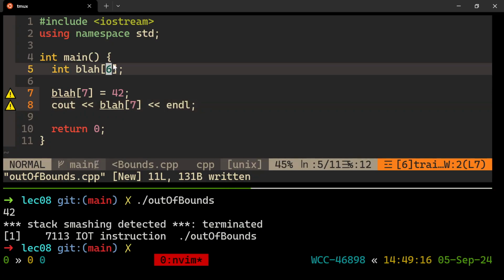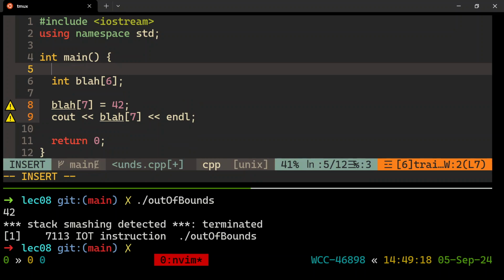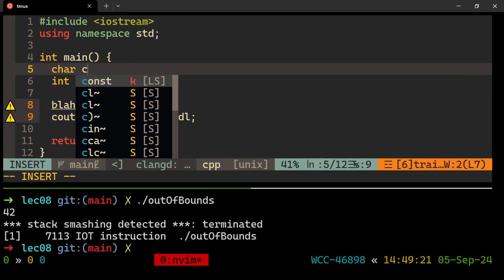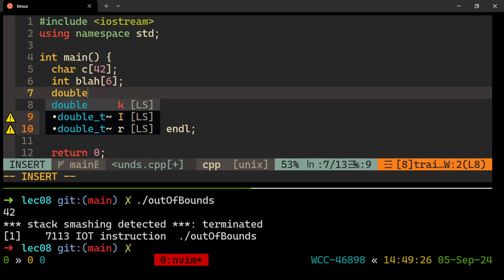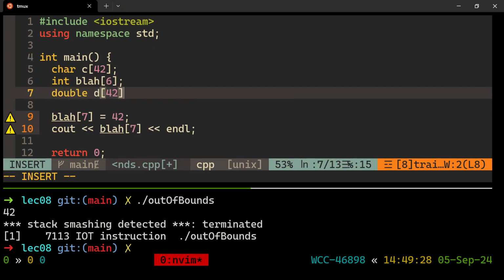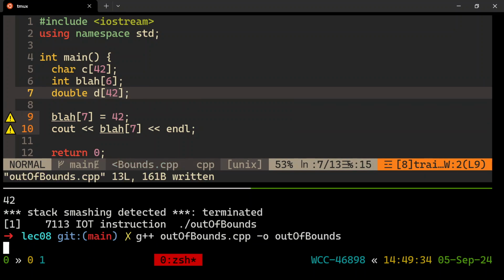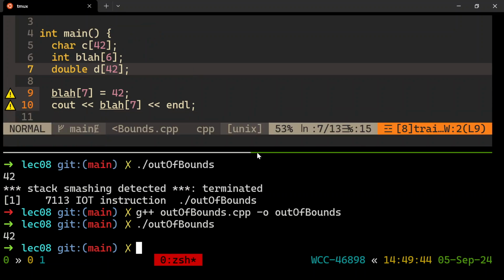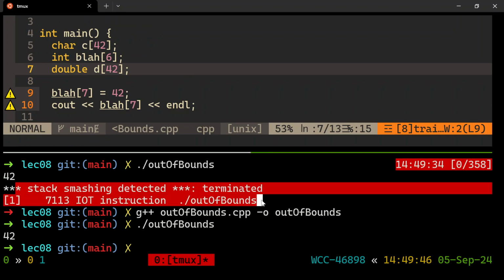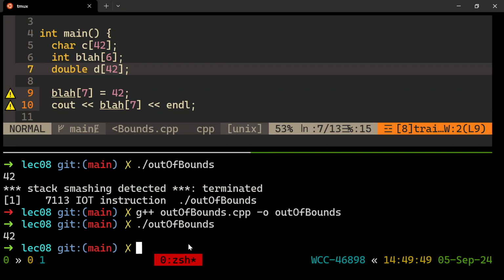But let me modify this program a little bit. Let me make some more arrays. Let me make a size 42 character array, and I'm going to sandwich blah. Double array called D with 42 doubles. Now I'm going to compile and run again. 42. No complaints. So the answer was not B. The answer was sometimes B, but not always. Sometimes it will notice that you're messing up. Other times, it'll just do it, and weird things will happen.